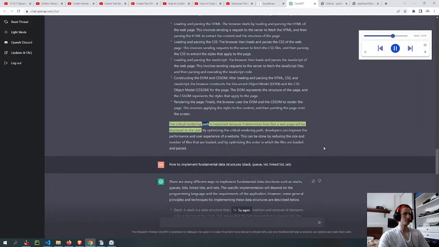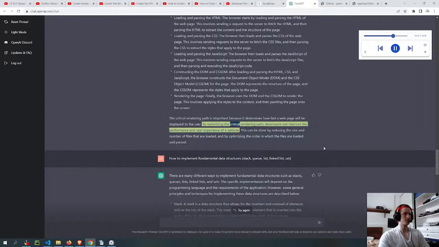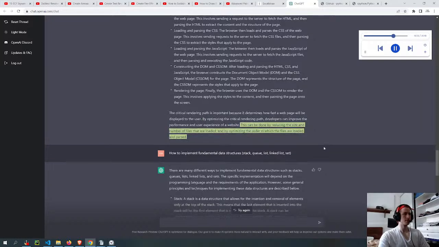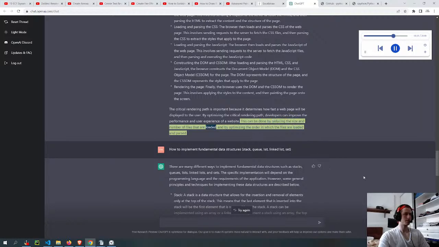The critical rendering path is important because it determines how fast a web page will be displayed to the user. By optimizing the critical rendering path, developers can improve the performance and user experience of a website. This can be done by reducing the size and number of files that are loaded, and by optimizing the order in which the files are loaded and parsed.